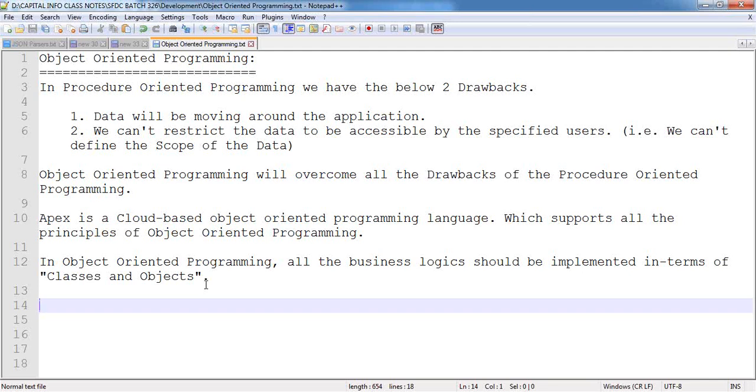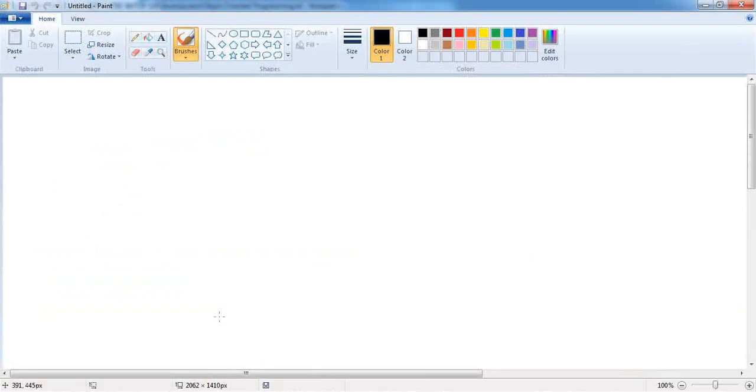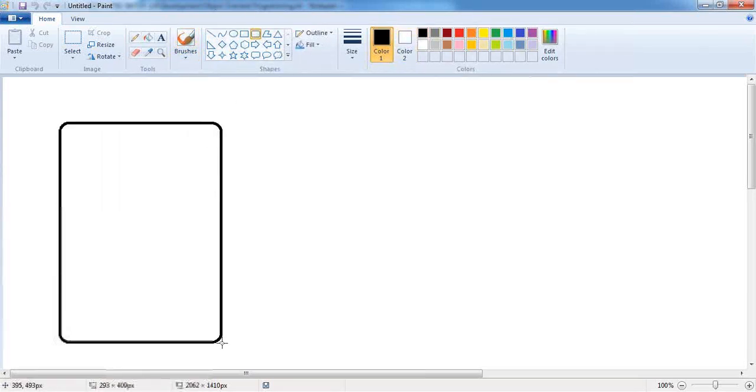Now, for example, come to a general scenario. Assume that God has introduced the human beings onto the earth. Whenever God introduced the human beings onto the earth, He introduced some set of properties. Every human being will have certain properties here.